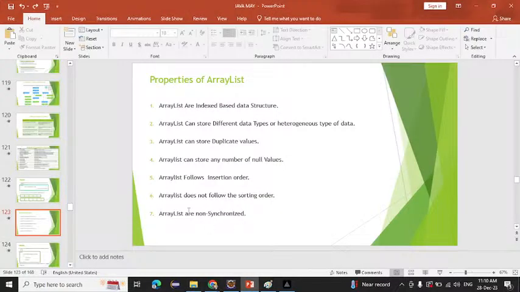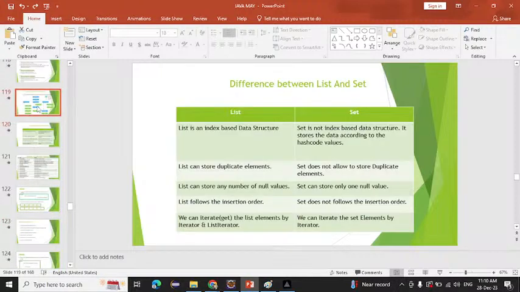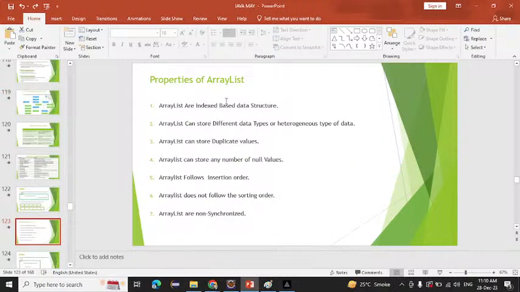After that, if you notice the other thing, the LinkedList. Inside the List we have ArrayList, LinkedList, Vector and Stack. ArrayList is index based, and it allows heterogeneous types of data. It will allow duplicate values. It will store many null values. It also follows insertion order. Sorting order it does not follow, and it is non-synchronized.